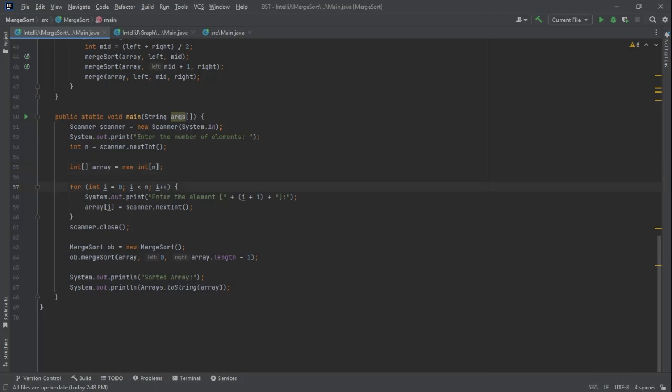Then next is another for loop. This for loop has a parameter int i equal to 0. If i is less than n, then it will iterate and at the same time increment i. So basically this for loop will allow the user to input some elements into the array depending on the size they inputted at first.